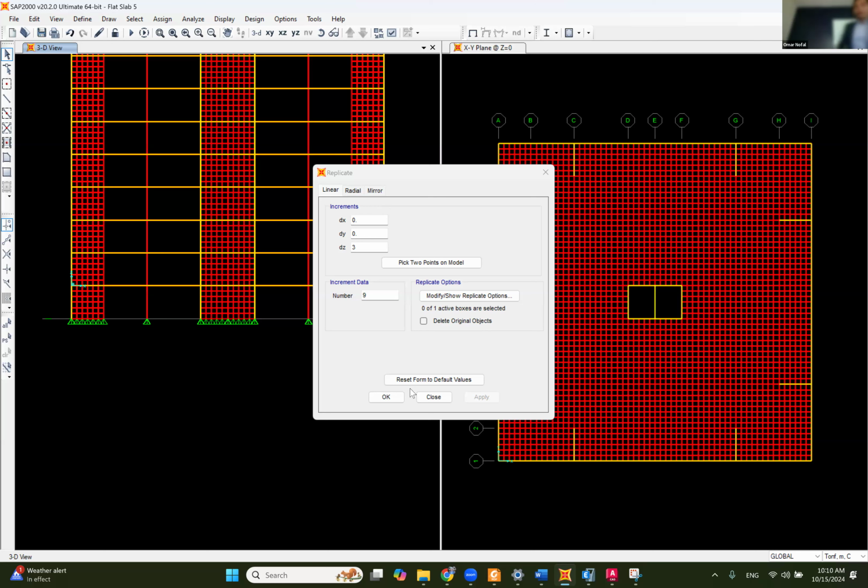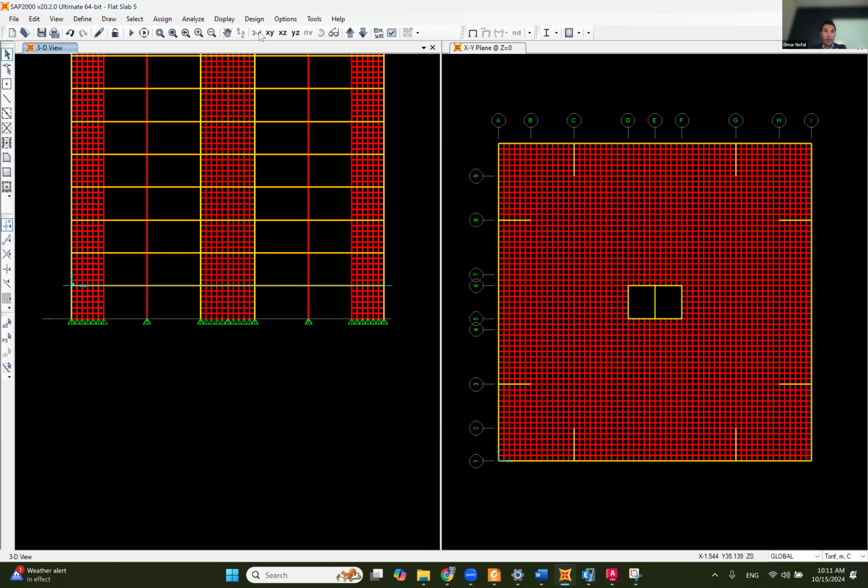So right now we have the 10 stories. So let's see how this is going to look like in the 3D. So I have here the 3D model.